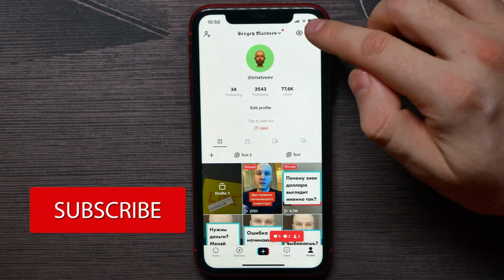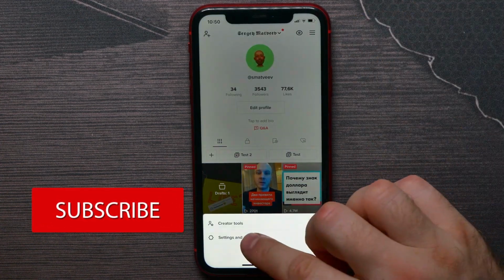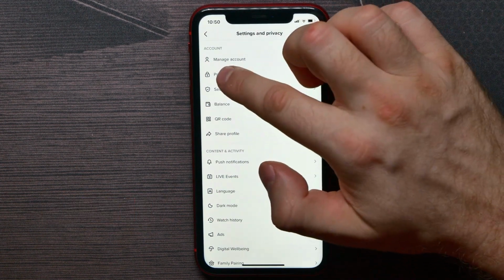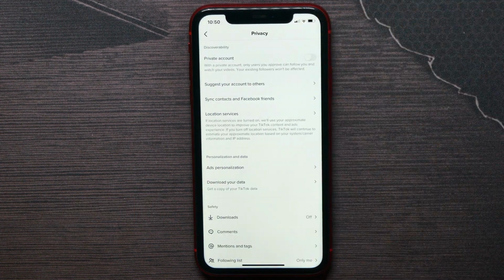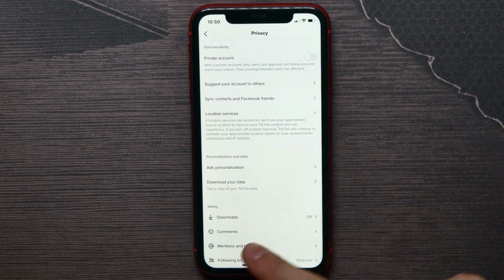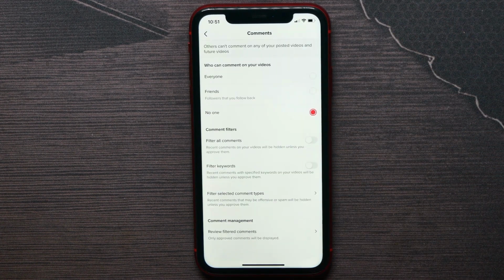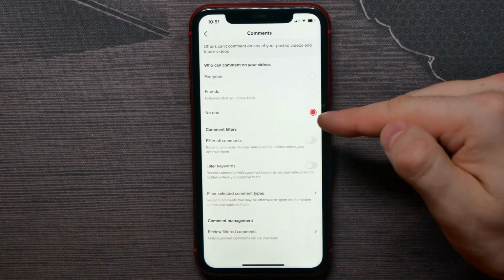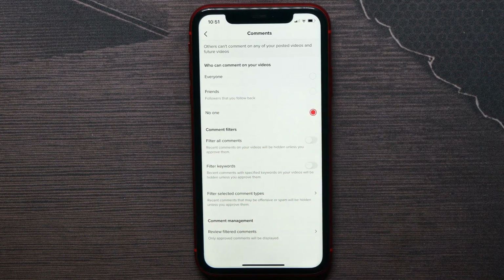Now tap on the three lines icon and select Settings and privacy, and there hit on Privacy. Now here look for Comments, and now you see that the option "who can comment on your videos" is set to no one, so other people can't comment on any of my posted videos and any of my future videos.